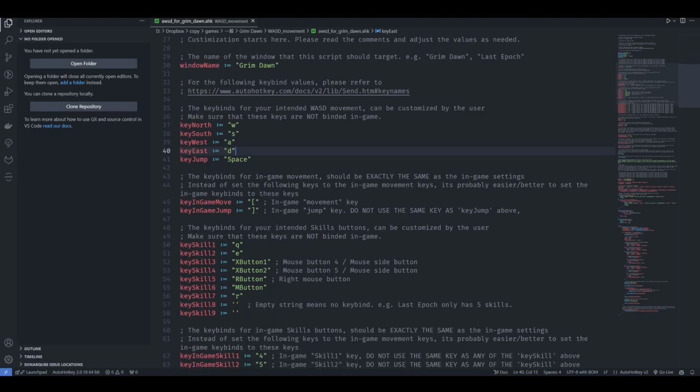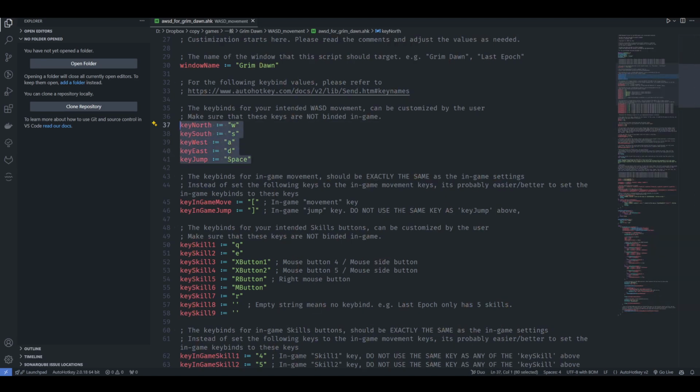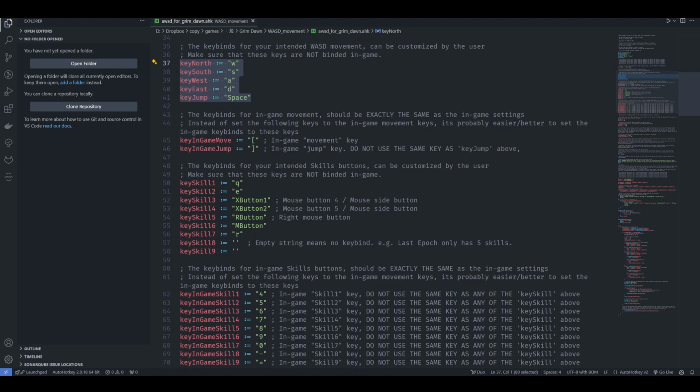Okay, and then you have to set the WASD movement for your in-game character. For most people, you don't need to modify these keys because WASD space is pretty natural. However, you want to go to your Grim Dawn setting and make sure that all these 5 keys are not binded in game. Okay, these 5 keys cannot be binded in game, otherwise collisions will occur.